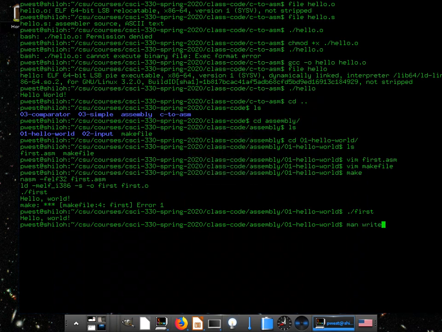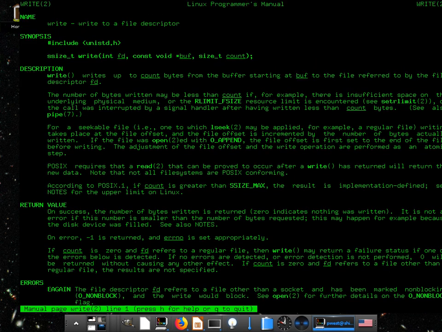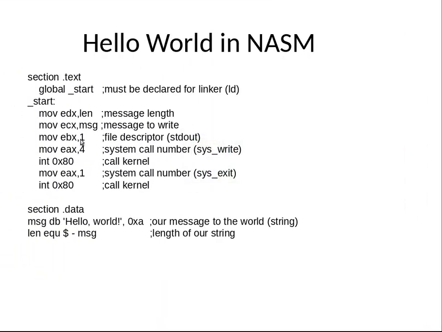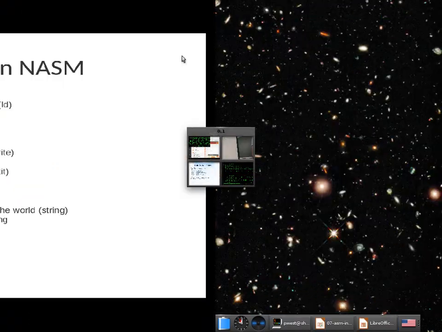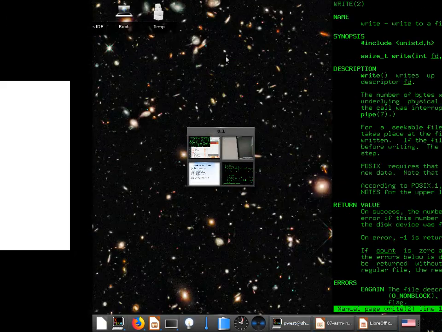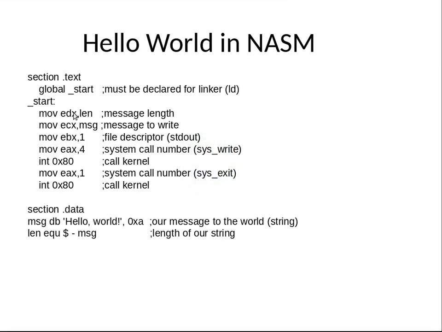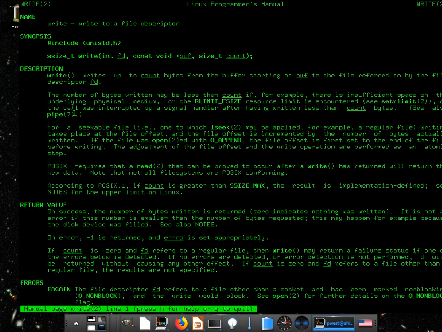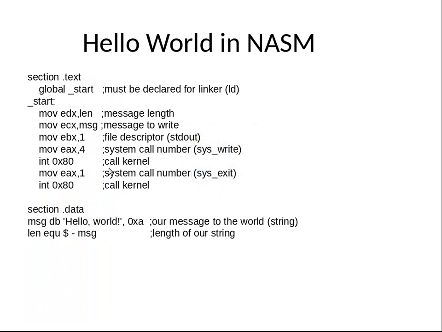Let's see if we can do a man on that. That is not the right one. Let's do the correct man. If you look down here, we have file descriptor. We have a pointer. There's the pointer, ECX. And we have the size count, which is the length. That's EDX. So hopefully you can see how we can already translate how to make this system call. We do the system call, which prints it out, and then we're going to move to the system call for sys_exit. It doesn't take any more parameters, so we just get out.